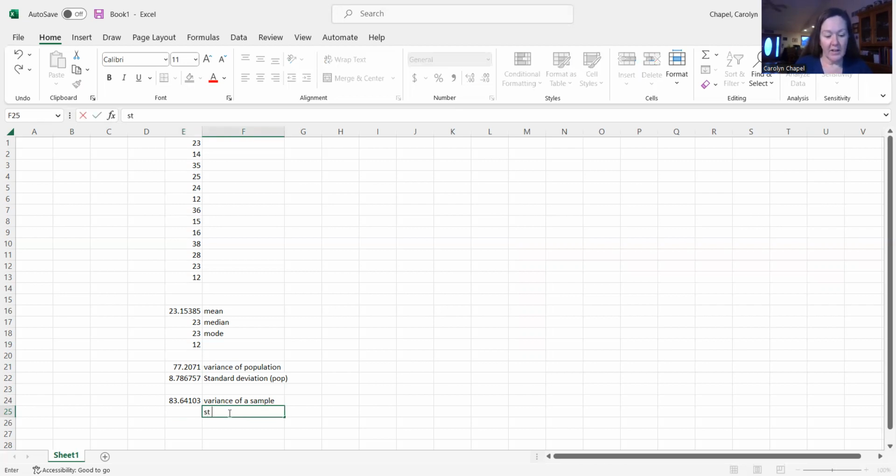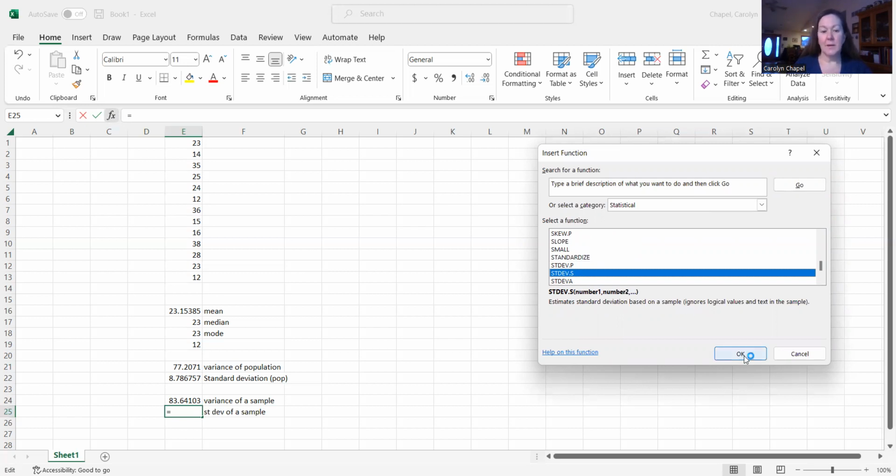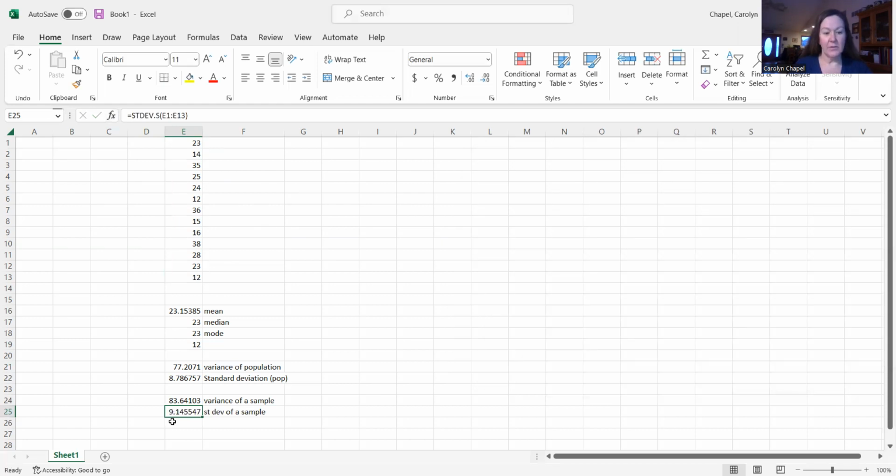So let's finish this off and we'll find the standard deviation of a sample as well. And it's going to be whatever the square root of 83.6 is. I don't know what that is off the top of my head, but we can find it under standard deviation. So here I am scrolling. Standard deviation. So standard deviation dot S for sample. I'm going to click OK. Grab my data and click OK. And you'll notice it is a little larger, not a ton, but just a little bit.